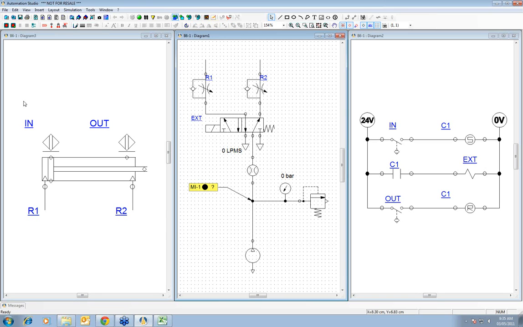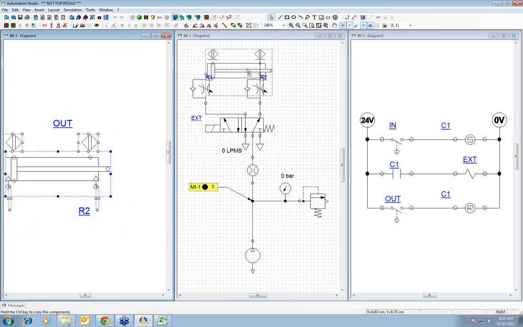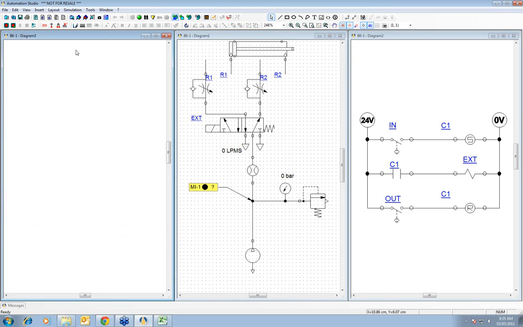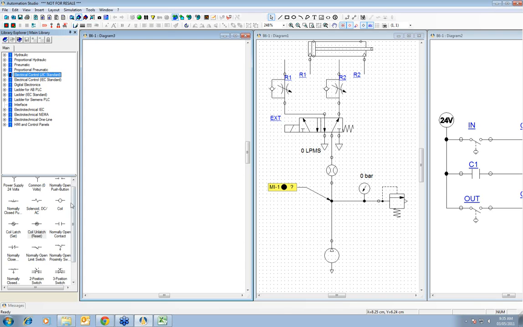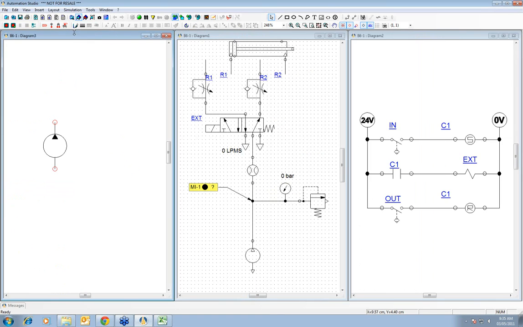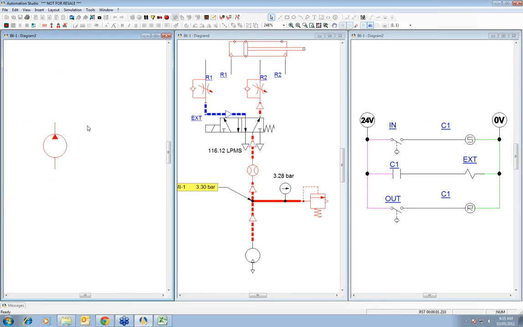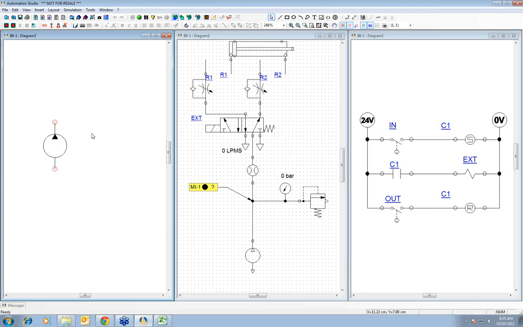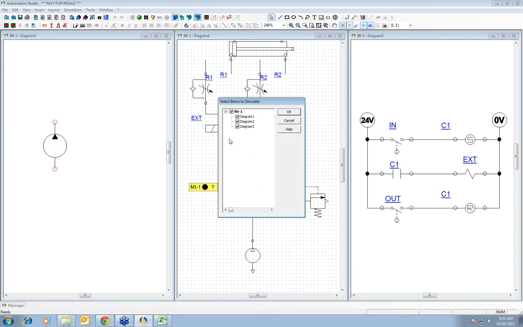So maybe if I take this back here, and maybe if you had something here that is not complete, but you do not want to use the CPU processing time for simulating something that you do not want. So right now this one is simulating. So maybe you do not want to simulate this if it's not necessary. So what you can do is you can go here to select the items to simulate.